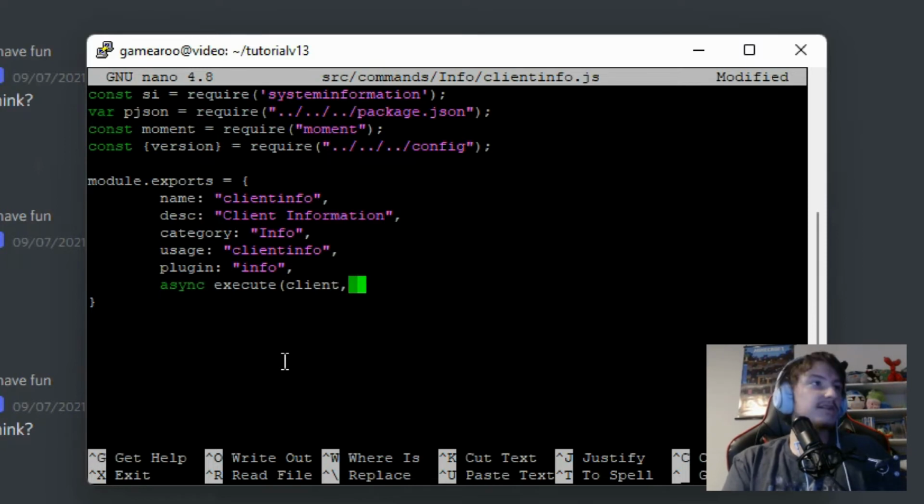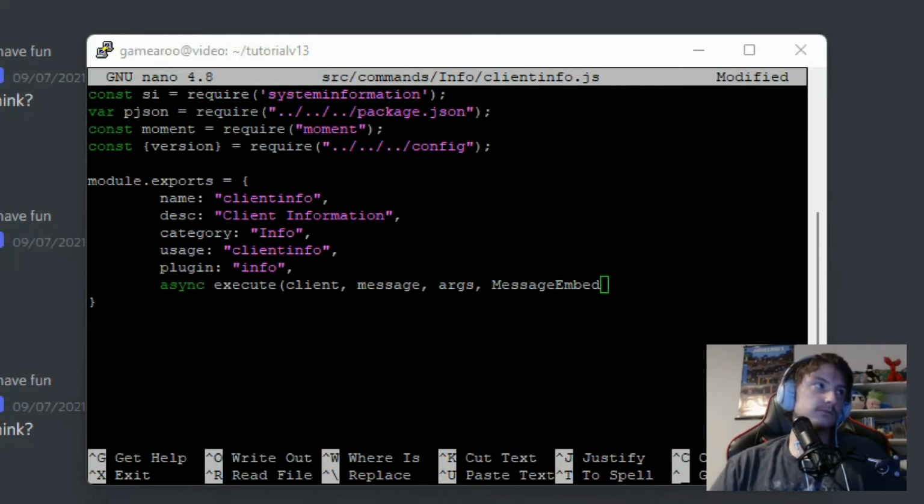So we're going to need to import client, message, args, and message embed, just like normal. Yeah, that's how you do it. Alright, so that's how we got this imported. Just want to make sure that was correct.